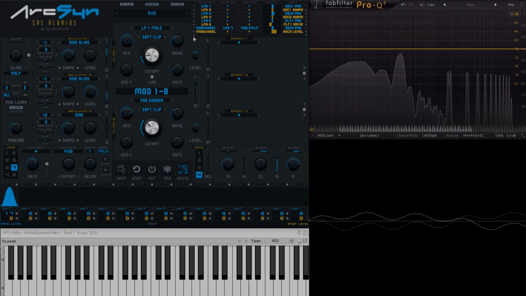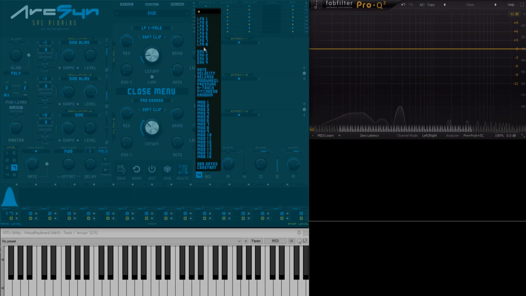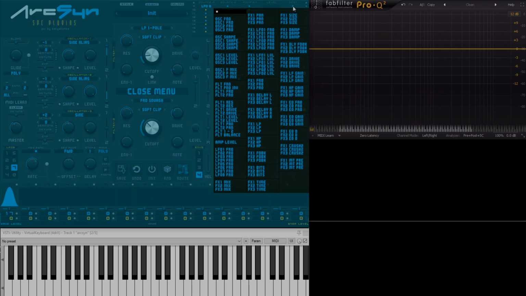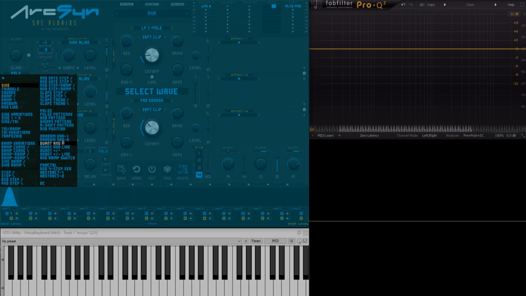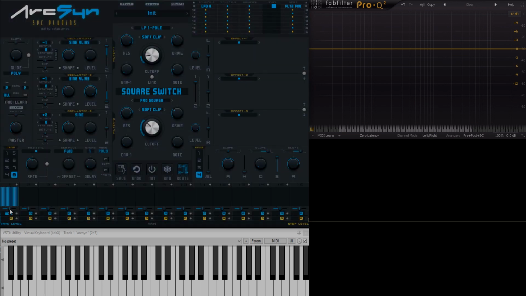Let's try that. We've got LFO 8 left. Send that to filter 2. Drive or cutoff. Just go filter to frequency for now. Give it a little bit. Alpha 8. Just give it a bit. I'll go for square switch fractal. Fractal. That's sort of interesting.